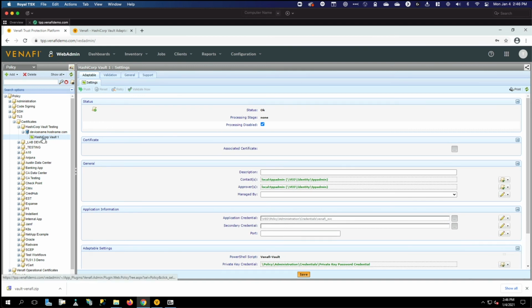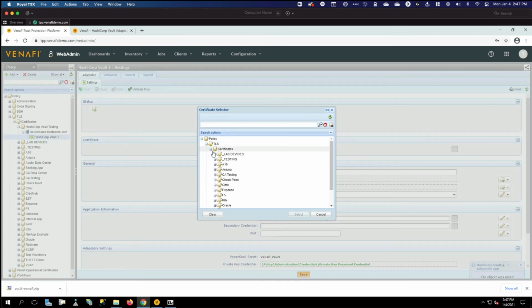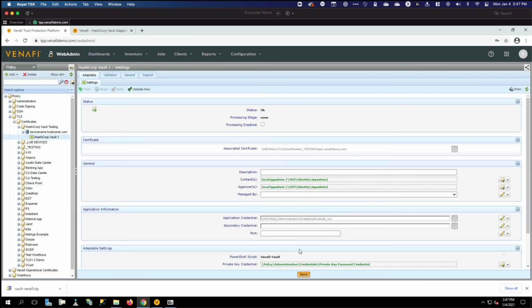And so if I had a Vault instance that I was testing with, basically we would need to uncheck this processing disabled checkbox here to signify to the Venafi system that we want to actually test this process. And once that's done and we've associated a certificate to it, and I'll just choose any old certificate, it doesn't really matter at this point, we then have the ability to come up and push the certificate to the application.